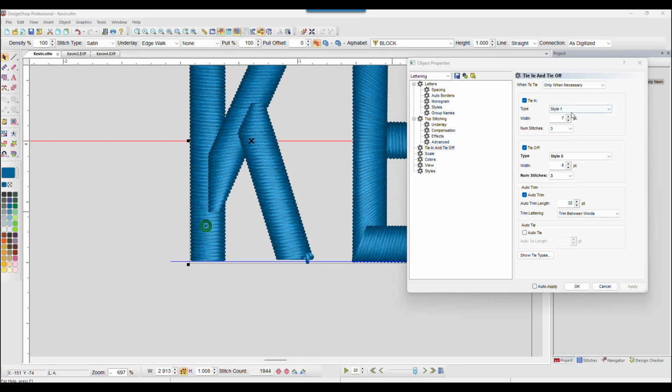Again, you don't need to do anything for style 1. Leave style 1 alone, in my opinion. Then all the other ones for tie off you can actually change. But again, a type 1 is going to be plenty, and 3 stitches. Now, granted, you can change it if you want 4 or 5, but again, you would play around with it.